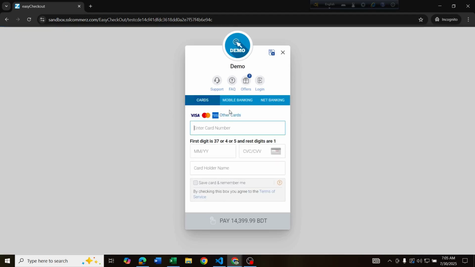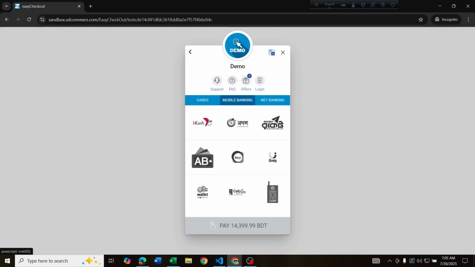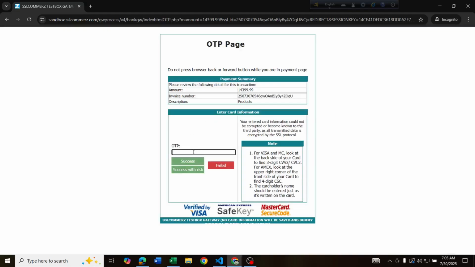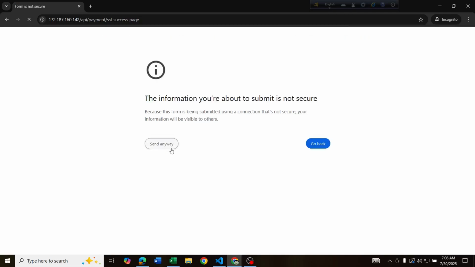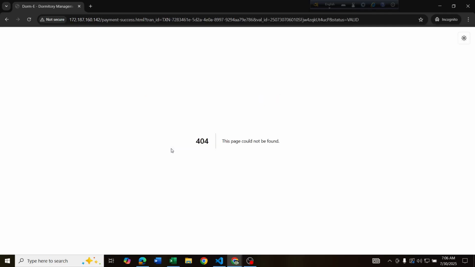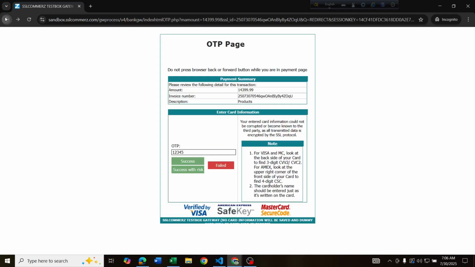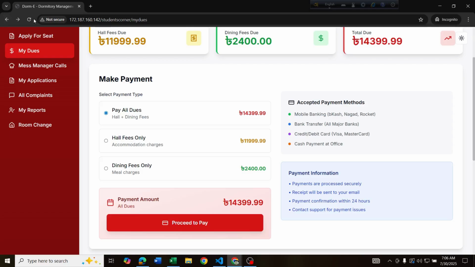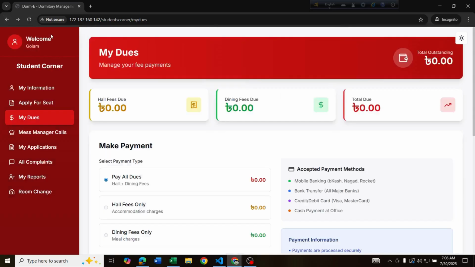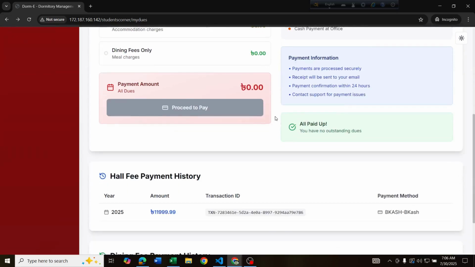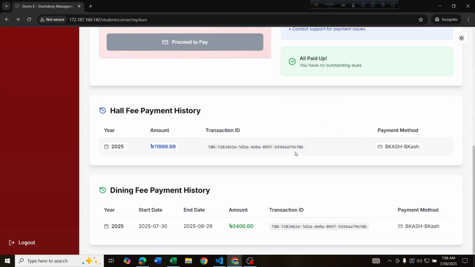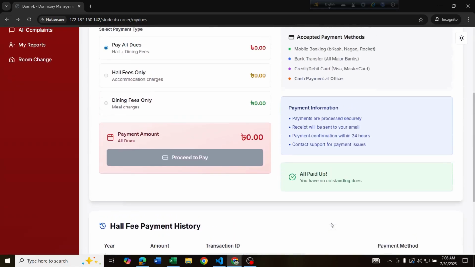So here I am. So I'll be simply selecting mobile banking, the cash, any dummy OTP, 1, 2, 3, 4, 5. So success. Basically, I'll be showing an error. I'm just sending it anywhere. Yeah, sent it. If I go back to my website, here you can see that my dues are zero as I have paid all of them. I'll be showing the history with the transaction ID as well.